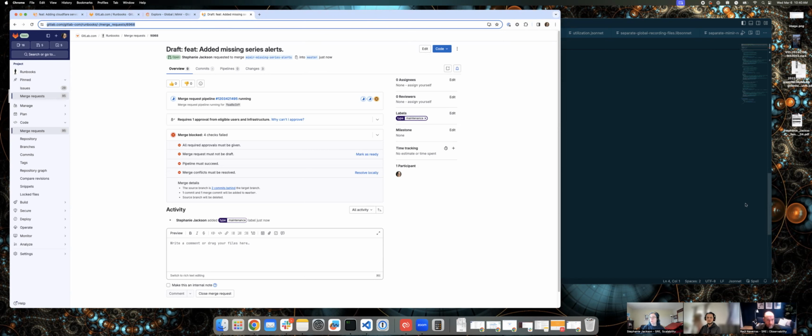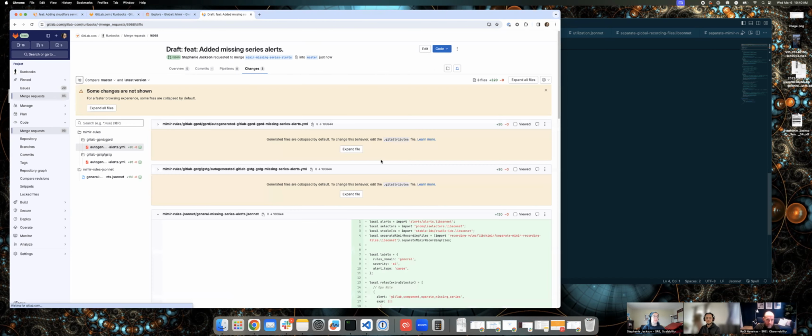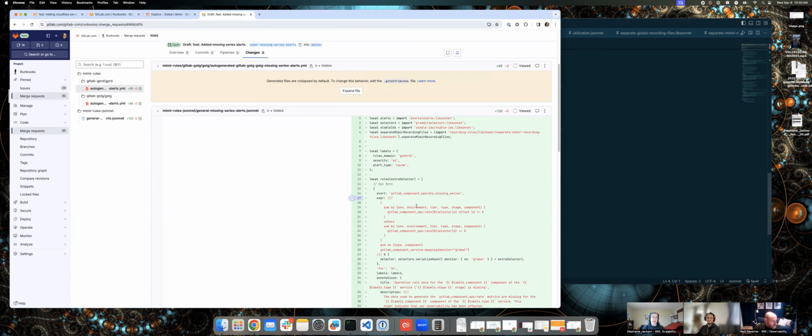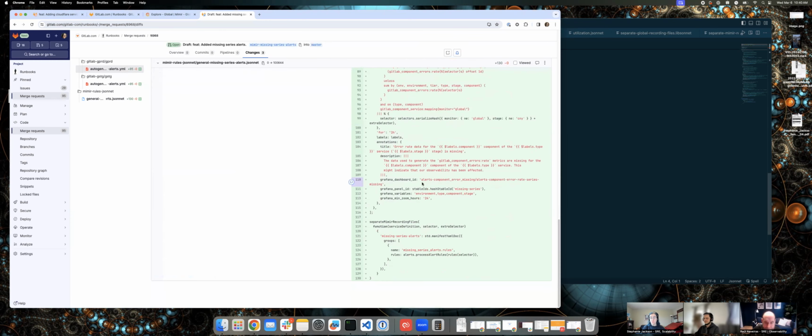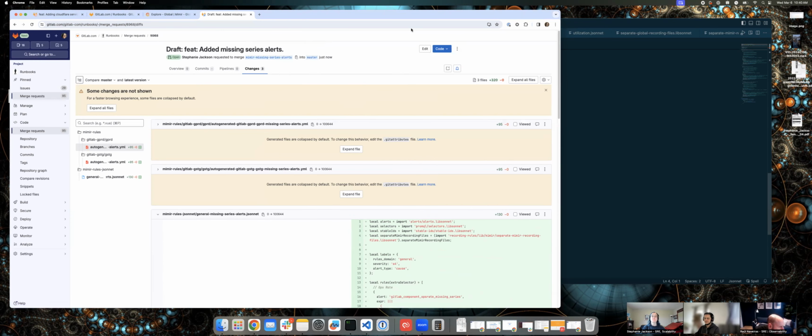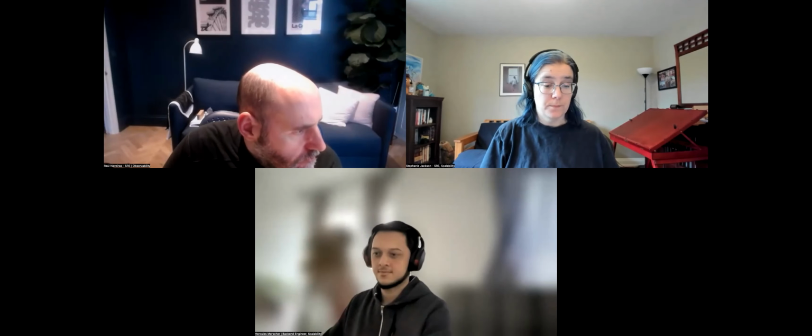So I just pushed the change that we made to this MR. I'm just putting it here so that it shows up in the recording. And I put it in the chat as well. So we can go and see the 3 changes, 2 generated files and this. There you go. Cool. Fantastic. Okay, I'm going to stop recording.